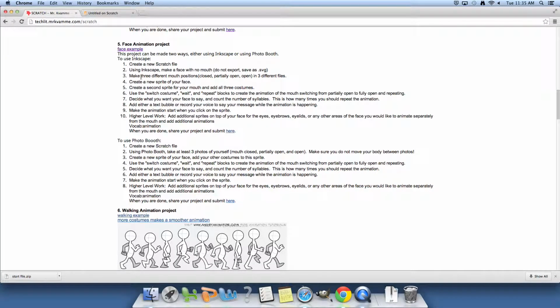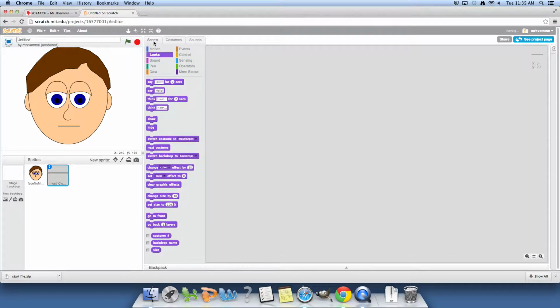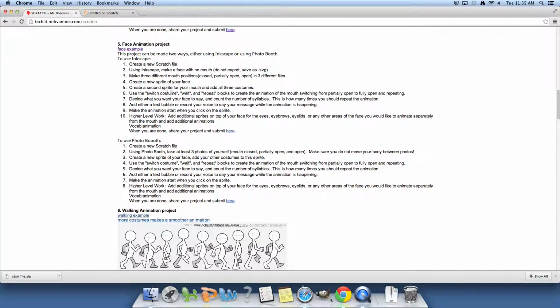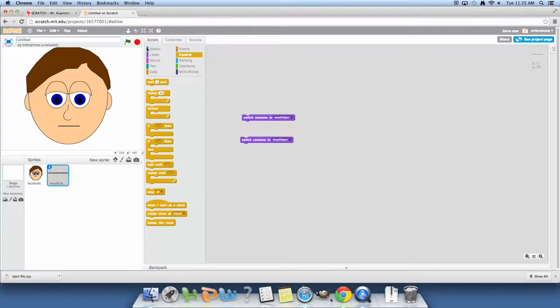So now let's see what I need to do next. Use the switch costume, wait, and repeat blocks to create an animation of the mouth switching from partially open to fully open and repeating. So I'm going to go into the scripts, make sure I'm on the mouth sprite, and I'm going to switch costume, and I'm going to drag that in there twice. And what else do I need? Switch costume, wait, and repeat. Switch costume is in looks, wait is in control, and repeat is also in control.